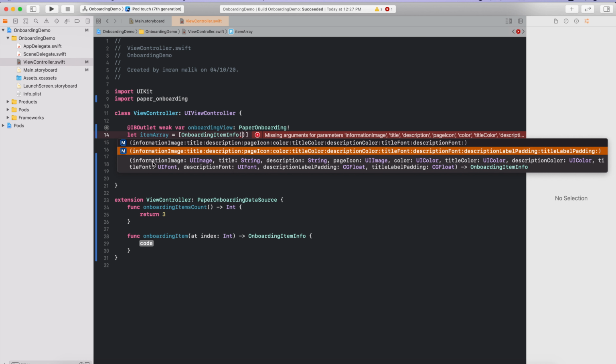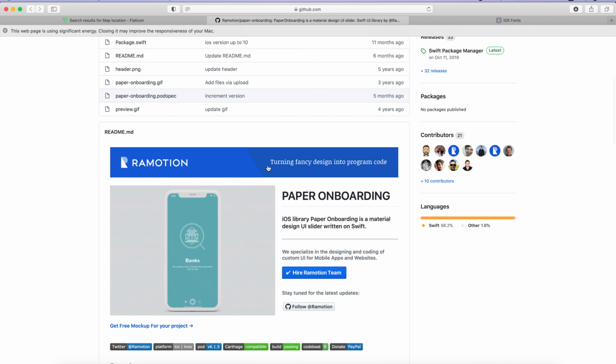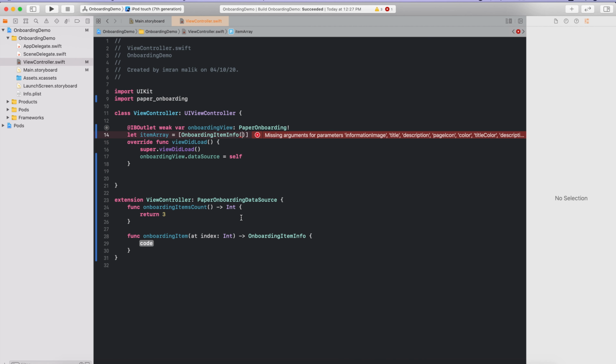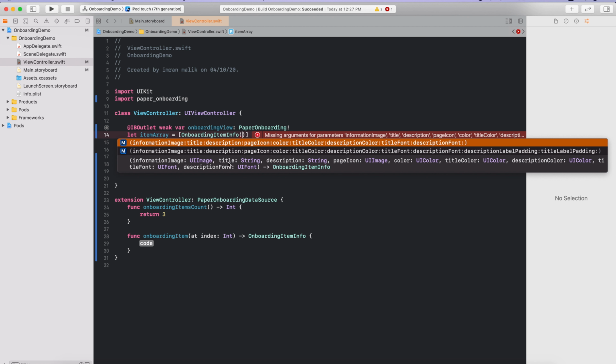So you can see the information image. So what image we need to show in the center, something like this. So this is the image parameter that we will pass, and it is going to show here. Where is it? The title, the description, the page icon, color, title color, description color, title font, description font. These are the information that we need to pass in this initializer to get the actual onboarding item info object.